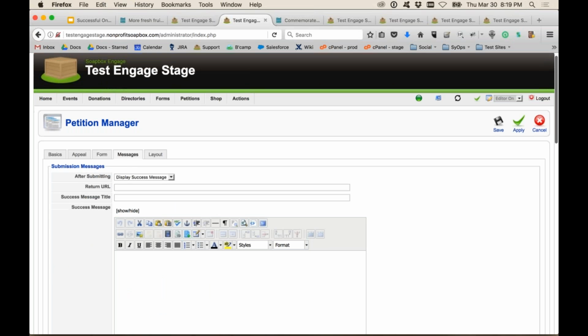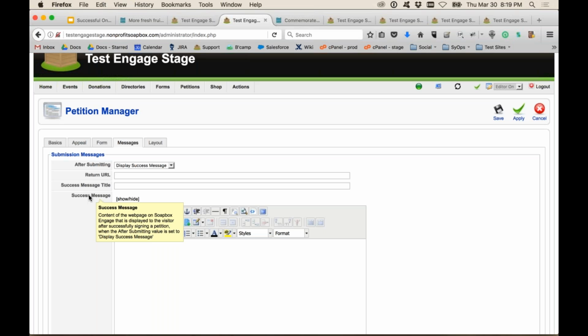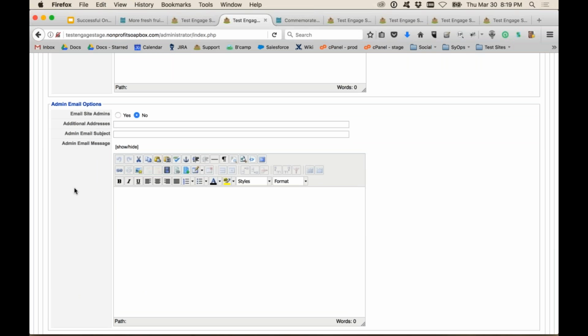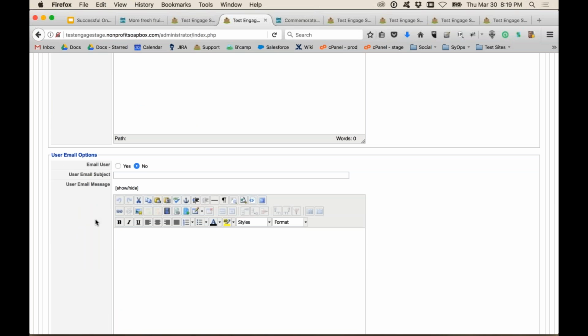For the Messages tab, you've got the ability to send emails as well as post a message just on a thank you page once the individual has signed the petition. Here we've got the message itself that you can define here, as well as the message title, or if you wish, you could send the user off to an entirely different URL of your choosing that you would define here under return URL. For admin email options, you've got the ability to enable an email that's sent to staff, and that can be sent to multiple staff if you wish. You just need to have a comma between each of those email addresses. And then finally, we've got the email to the end user that you can set here.